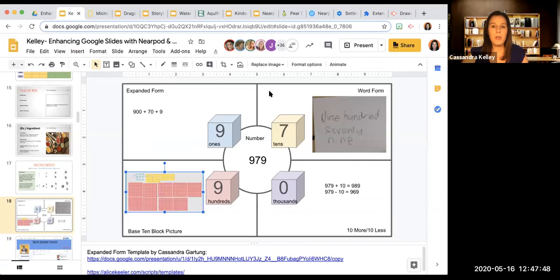And then in another example I saw, they had embedded a video. So they went to insert video, and they had a video of someone saying the number out loud. So that's another really cool thing that they could do.